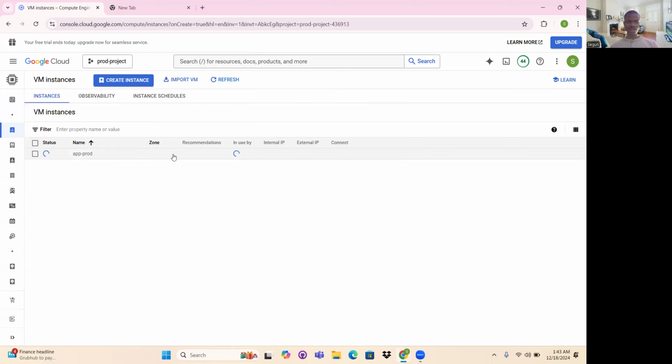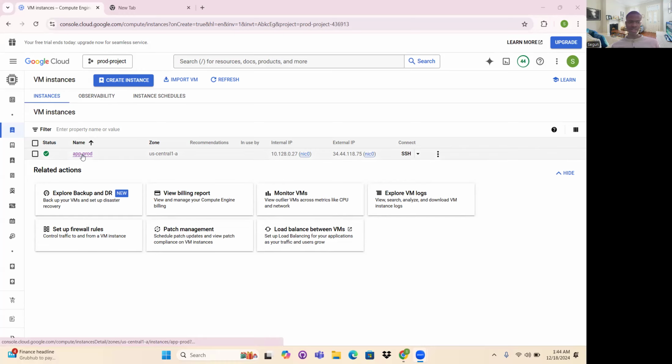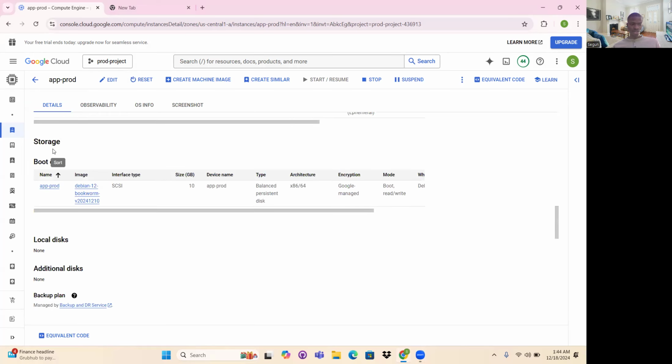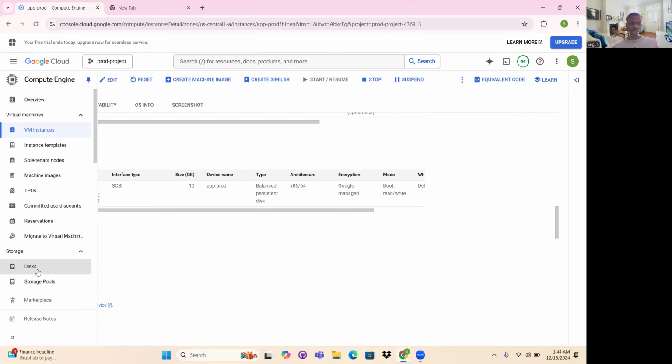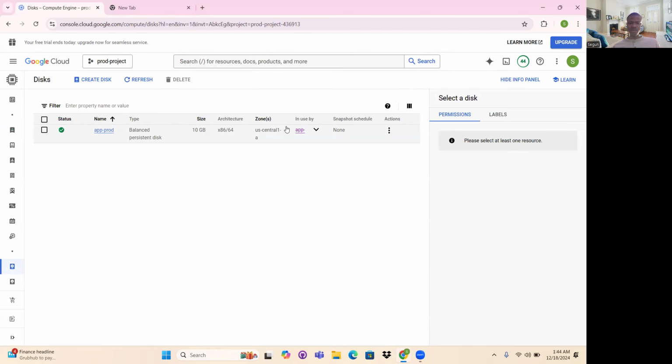That will take a few seconds to create. So the virtual machine has been created. Now if I click inside the virtual machine and come down, you will see storage, boot disk. So a disk was created alongside the virtual machine, and the disk name is the same as the name of the virtual machine. In fact, if you come down to storage and click on disk, you will see this is the disk, and it is currently in use by the virtual machine.